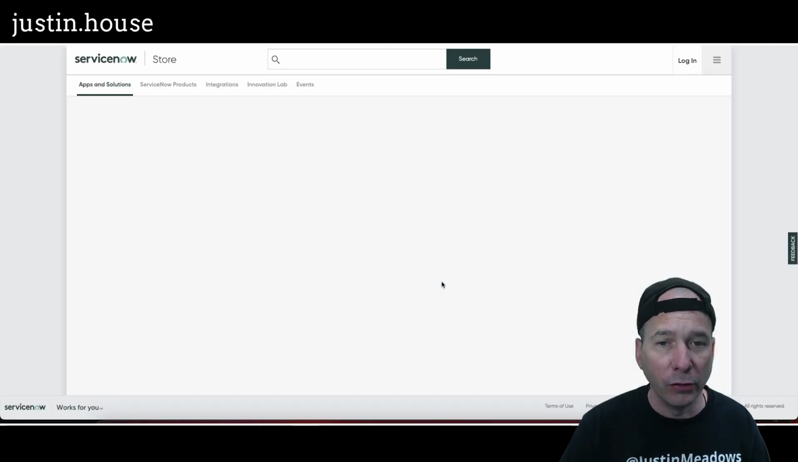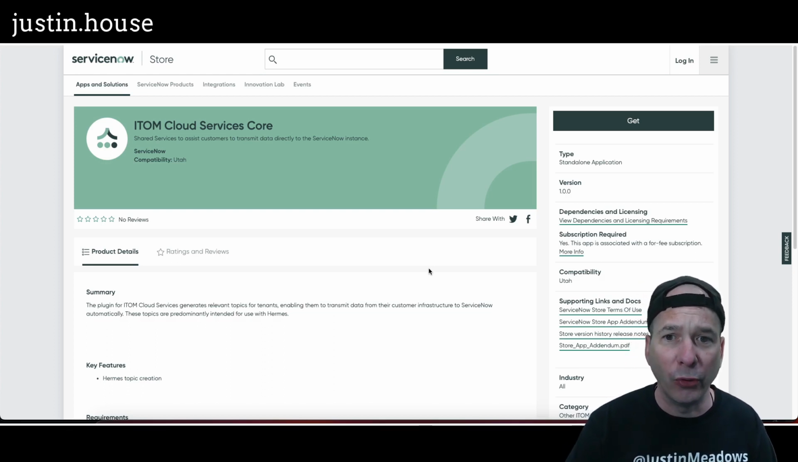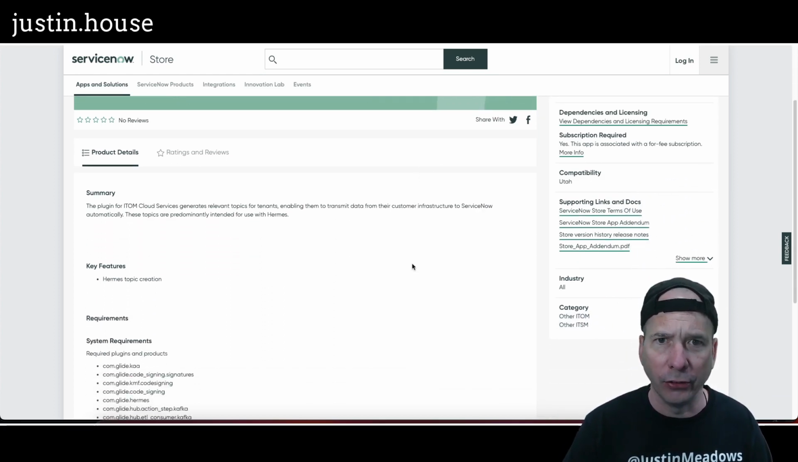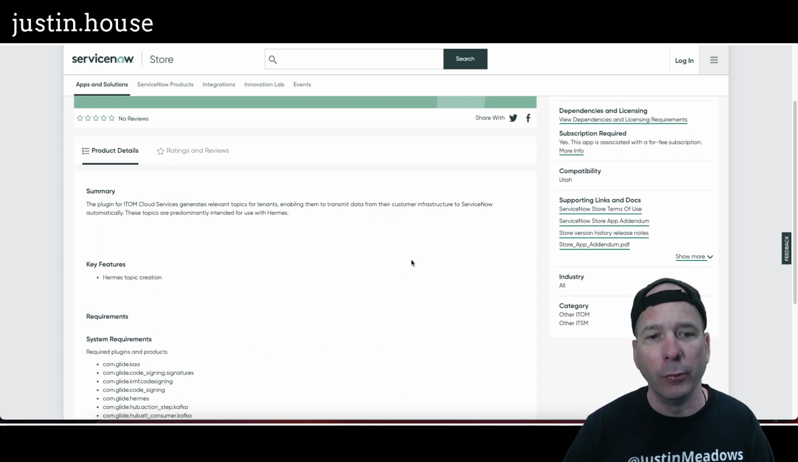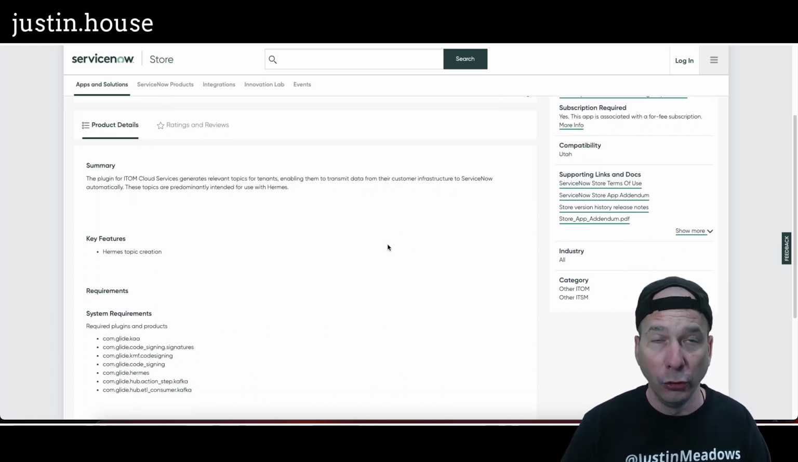ITOM Cloud Services Core, shared services that assist customers to transmit data directly to the ServiceNow instance. This is interesting. Key features, Hermes topic creation. All right, there's Hermes creeping up again. We saw that in the Utah release, the Hermes Kafka stuff come through.